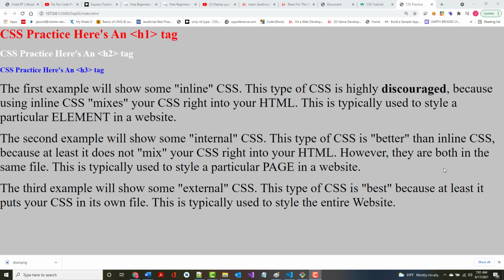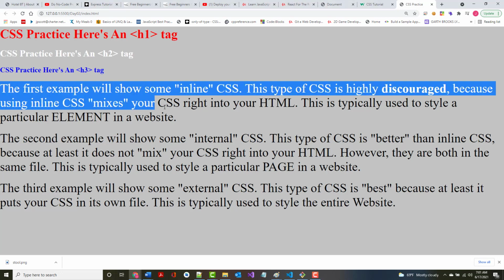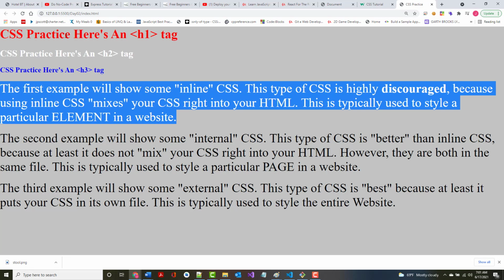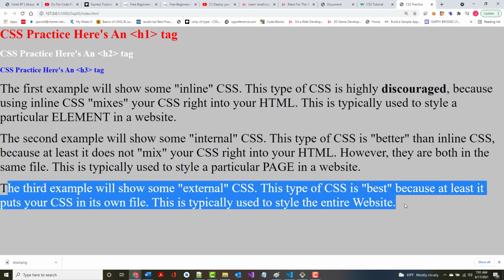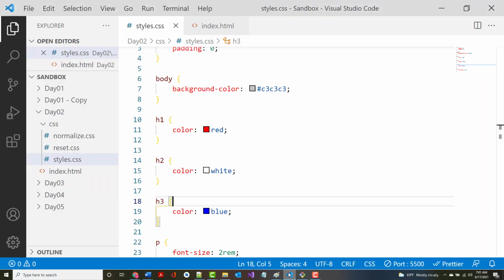In the last presentation, I went through the difference between using inline CSS, which we originally used to make this H1 red. Then we looked at some internal CSS to originally make this H2 tag white. Then we looked at some external CSS where we made this H3 tag red. Then I took everything that we had and I actually put it into our CSS file.